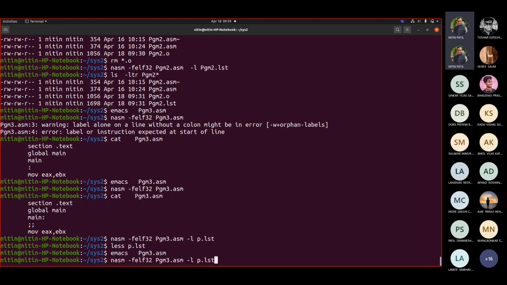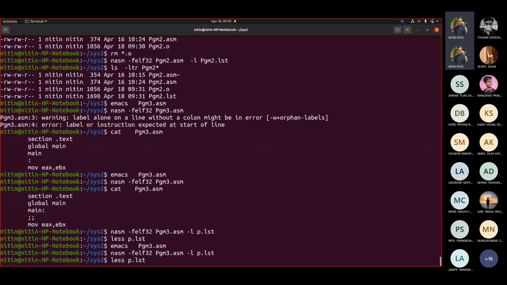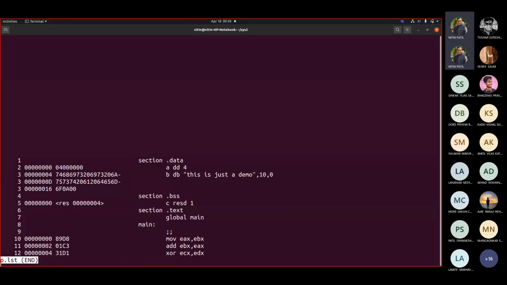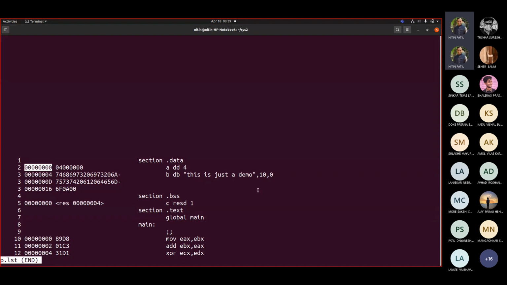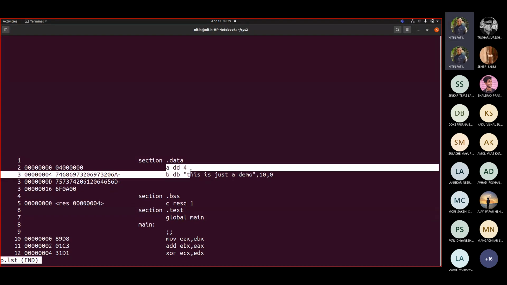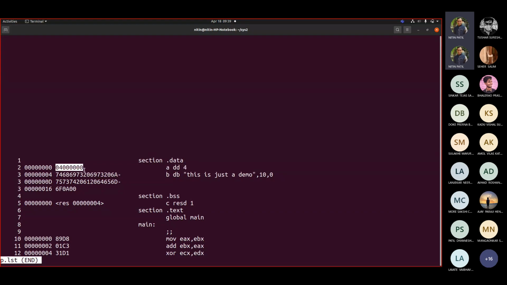Now let me translate this. Now let us see that LST. You can see here that we have to compute size. How much size did this take? Because it takes 4 bytes, 1, 2, 3, 4. That's why the next address goes to 4.